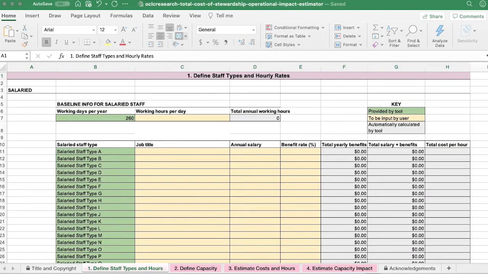In the first tab, Define Staff Types and Hours, you'll detail staff types dedicated to collection stewardship activities and their rate of pay. The OIE then breaks the pay rate down into an hourly rate for all positions to be used in calculations on subsequent tabs. There are 3 types of data that you'll input in this tab.